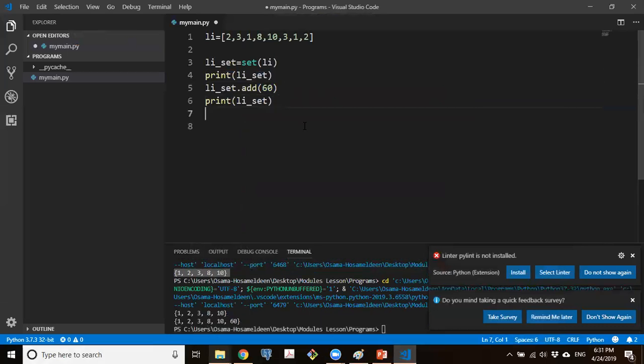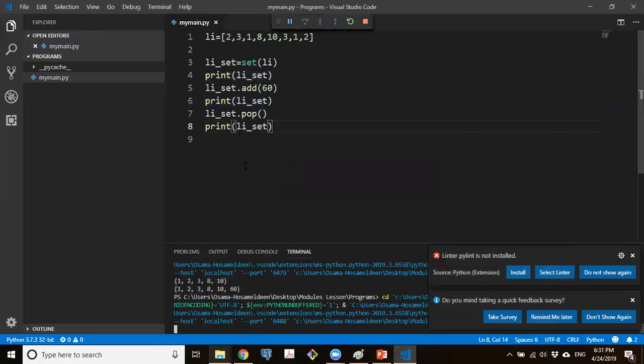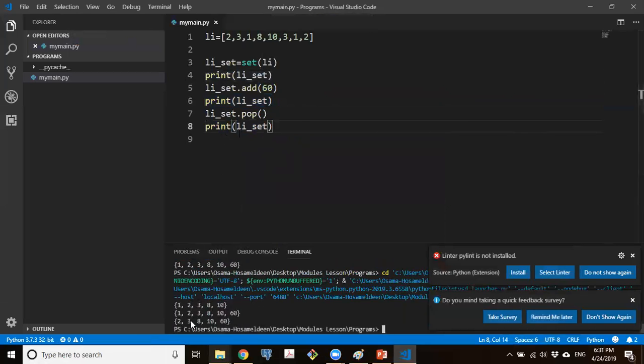We can pop the last thing. So li set dot pop. It will remove the last element, and we can print the result to see the element removed by using pop. So pop actually removes the first element and leaves the last element. So this is the original set. This is the set after adding 60, and the last one after removing or popping the first element of the set.